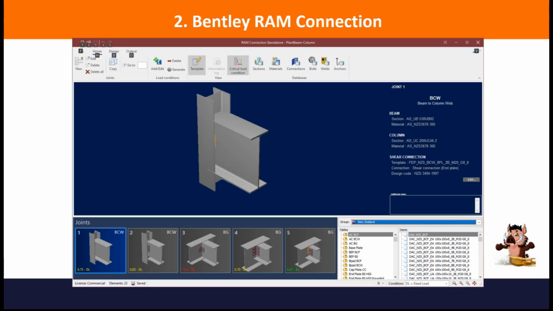And so you can choose from the style beam-to-beam connection and so on. I'd go through this in quite some detail, but it's a bit irrelevant if you don't have this software.